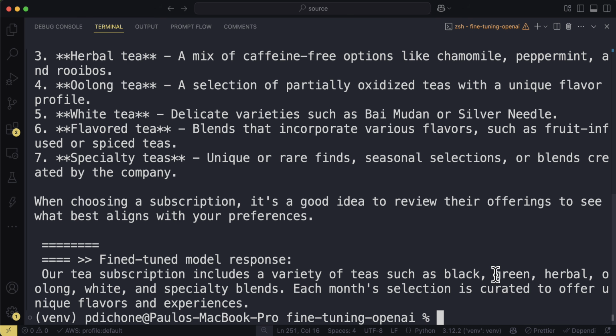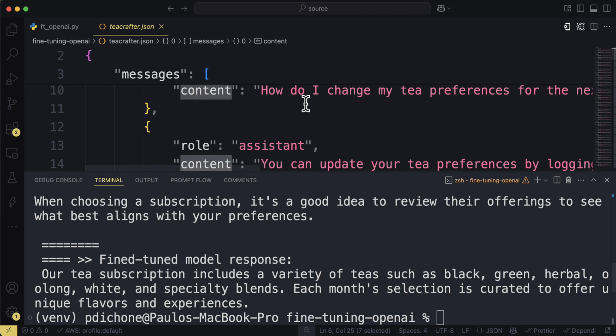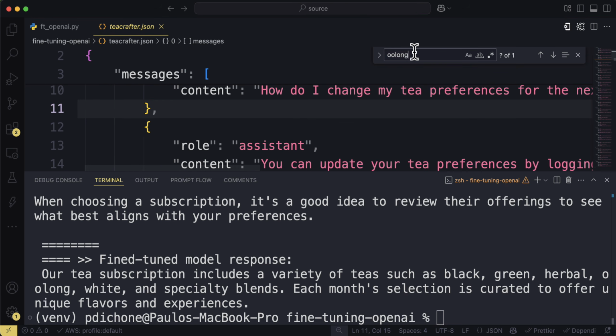So I'm going to copy this and see if perhaps the language has changed a little bit. Let's go to tcrafter, and I'm going to press Command F and paste that. It doesn't show anything, that's okay. And say subscription, nothing. Let's see oolong.